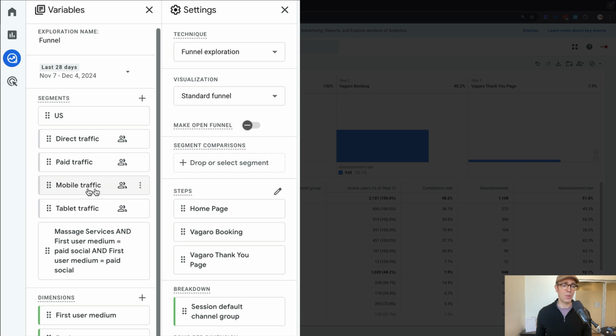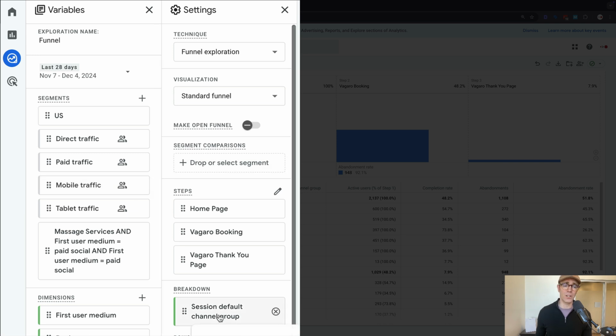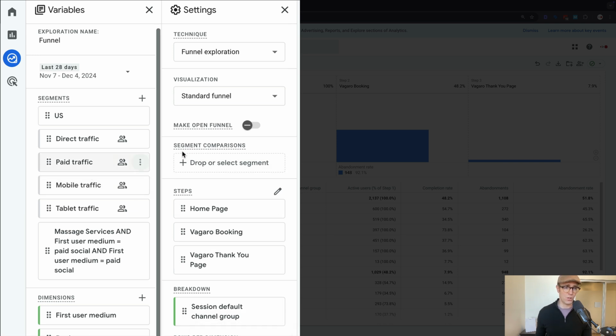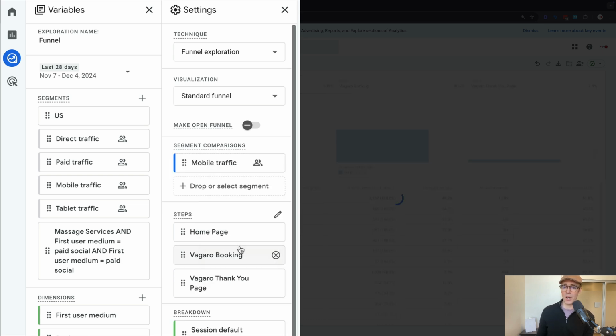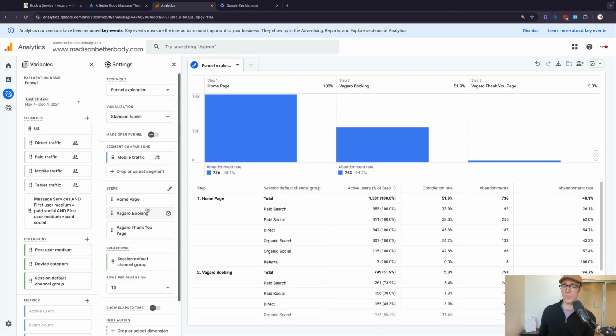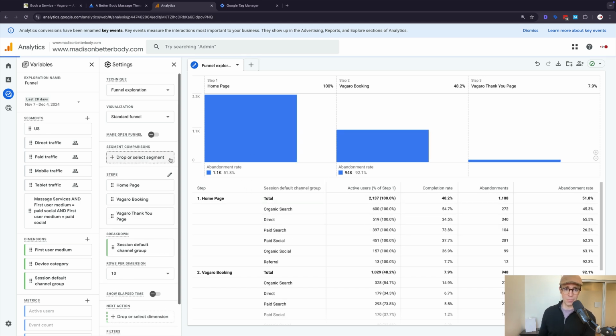In that case, because I can't do a secondary breakdown here, I need to use something else. So we'll do segments for that. And here I can select mobile traffic. And now I can see how mobile traffic is performing, because it reduced it. We can see that again here one more time.